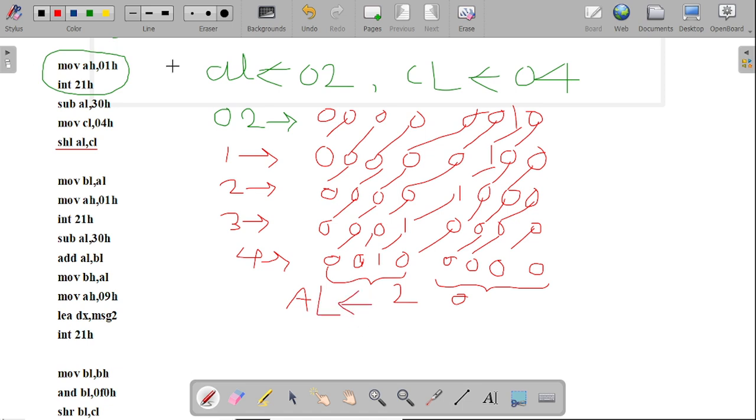Now why have we shifted this value to the left side? We have to enter the number 23, and 23 is nothing but 20 plus 3. That's why we have taken this 20 after performing the shift left operation. So now what will be the next step?